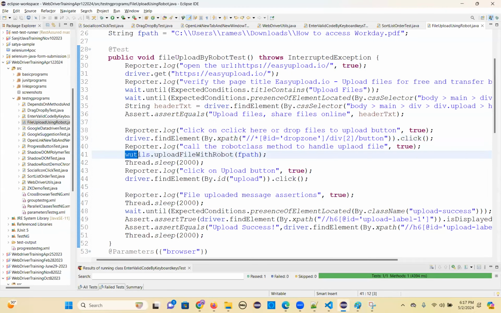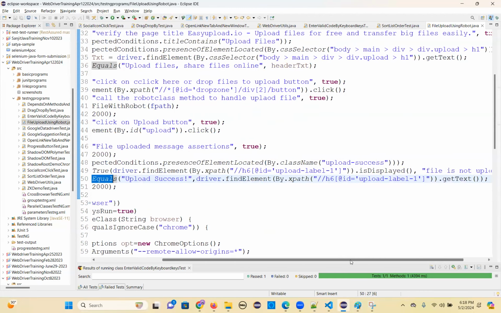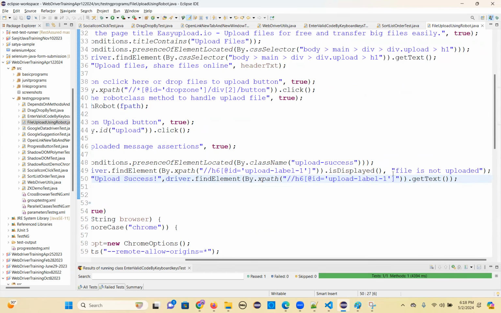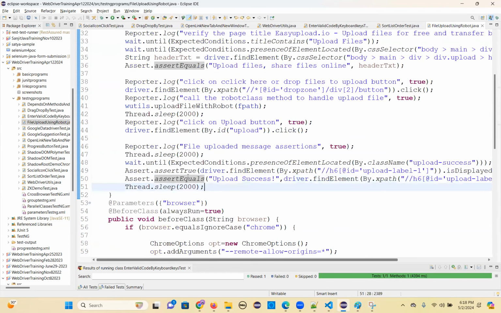Then WebDriver utils upload file with the robot class, and I'm giving this file path. So I'm uploading. Then you just wait for this. You click on the upload button we are getting, right? That upload button we are clicking. And then the file upload message assertion. I'm waiting for the upload success. Wait and assert true, and assert equals upload success. If the file is not uploaded, you will get this message. So this is the final assertion you have to do.